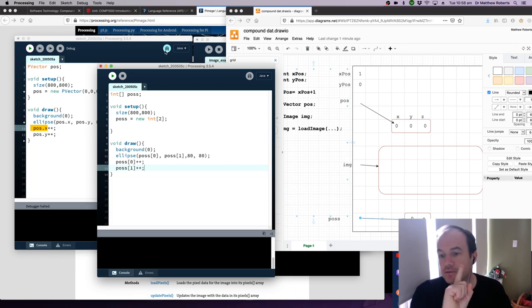Yes, it creates a new 1 by 2 array. It creates this thing here, not a 2 by 2 array. Arrays only have 1 dimension for now, and so it's a 2-slot array.